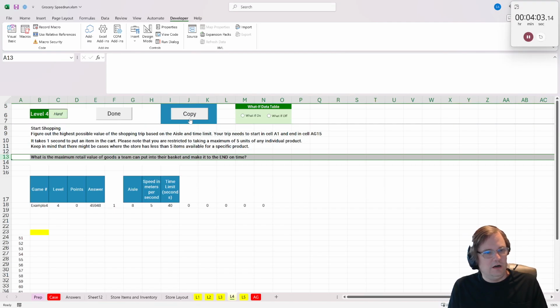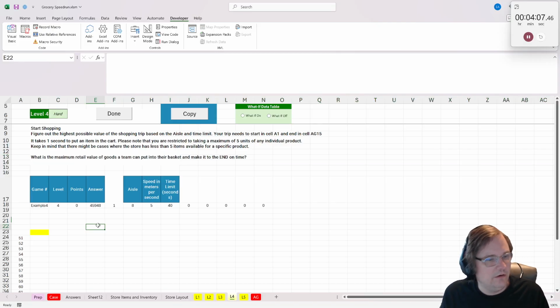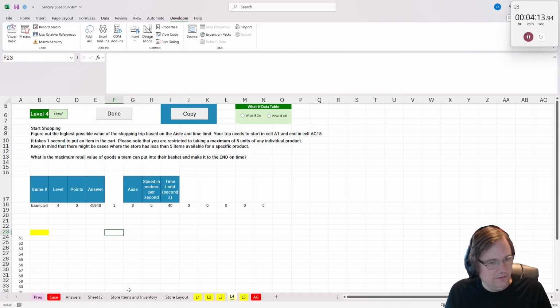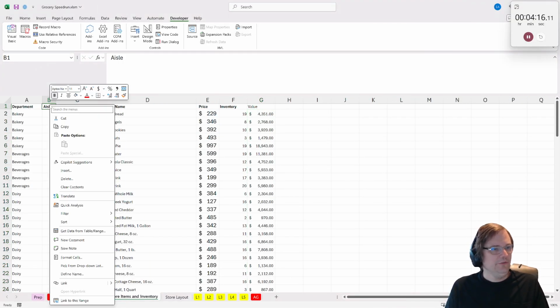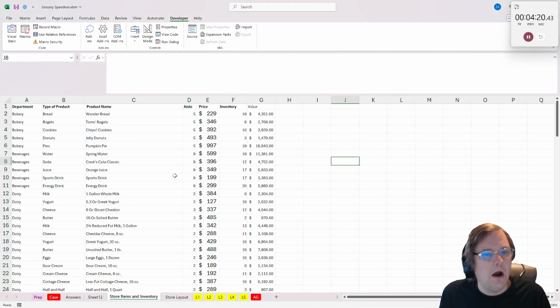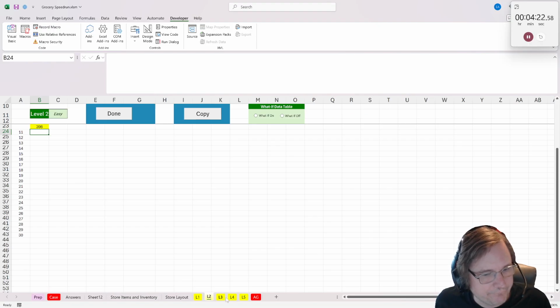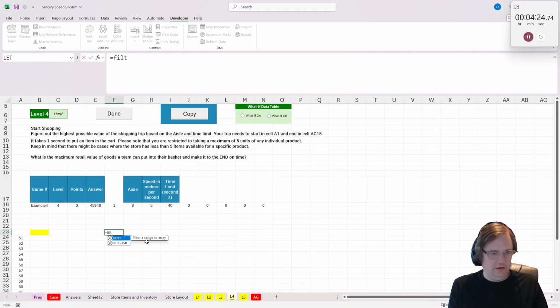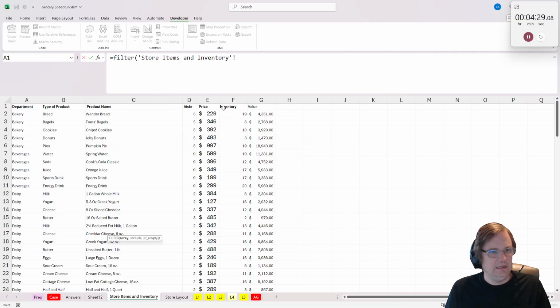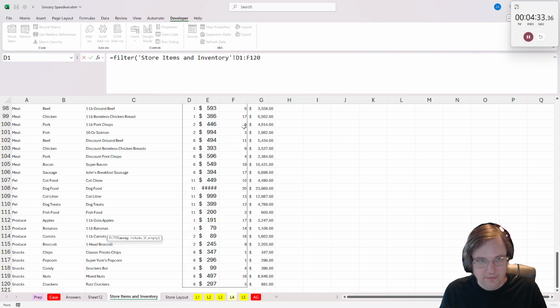Level 4, now we're going to go shopping. All right, we're only going to go, everybody's going to go to 1 aisle this time, right? So I'm just going to move this over a little bit, make it a little simpler. I'm going to use filter. I'm going to filter the things we care about here, right?